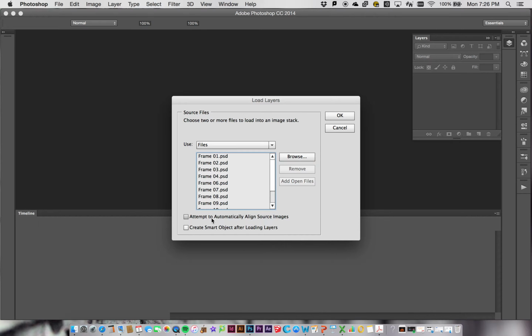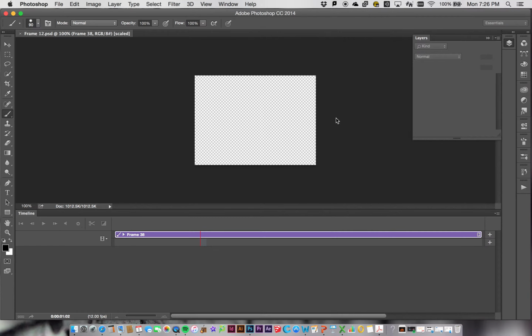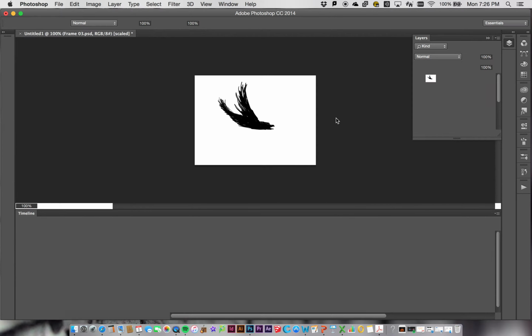There are these other options, like attempt to automatically align source images and things like that. We're going to leave those unchecked and just click OK. Photoshop will slowly process all of these frames, and it's going to bring them in as a whole bunch of layers all stacked on top of each other. This is a great thing if you have a lot of images you're going to composite together. You can automate it that way also.